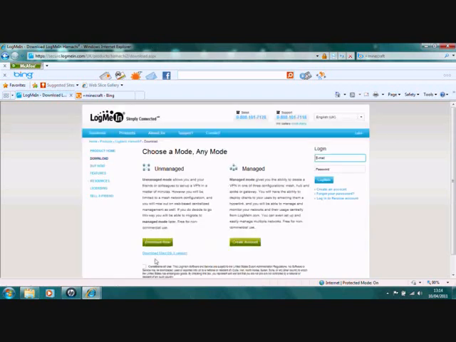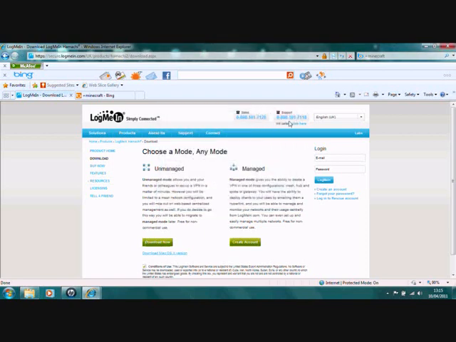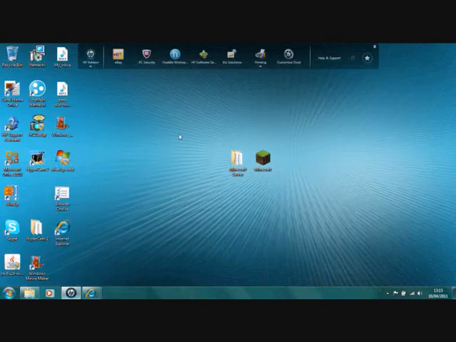Then don't forget to click conditions of use. Then download now. Then you click save and save it to your desktop. But I've already got this and it should be like that. Then go from it, agree to all the agreements and then install it and then this should come up.